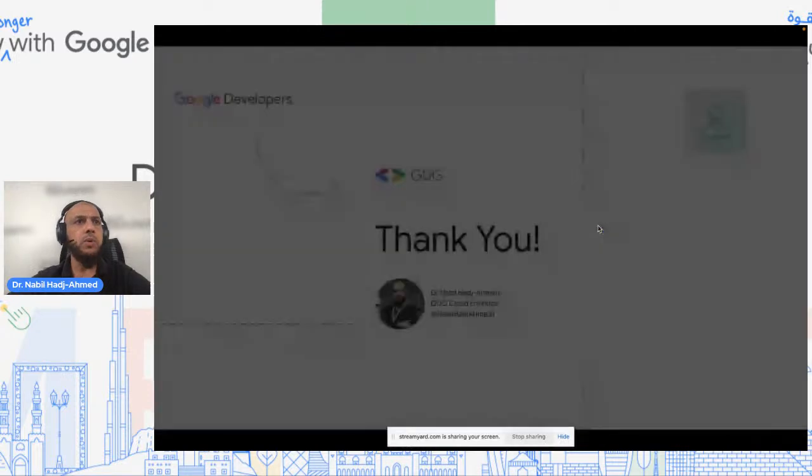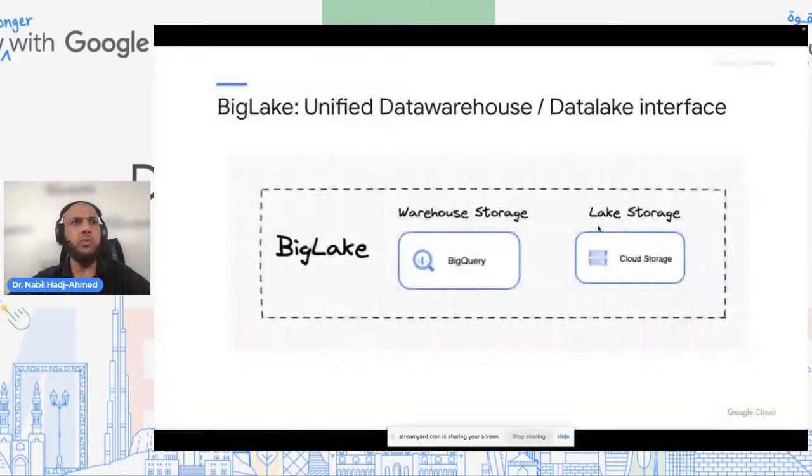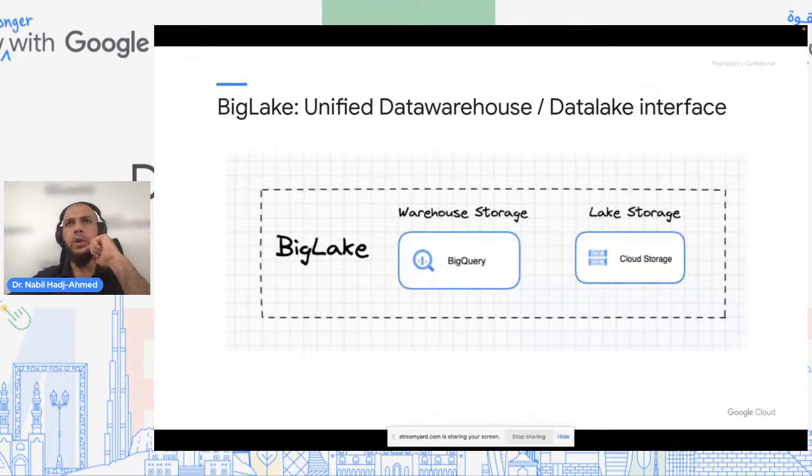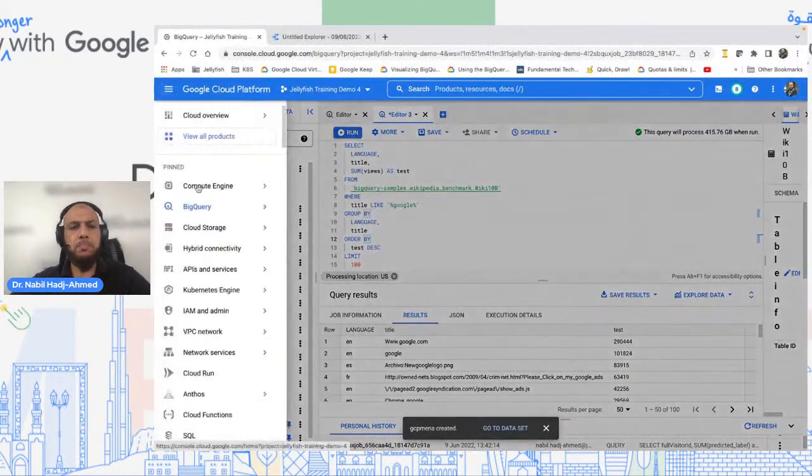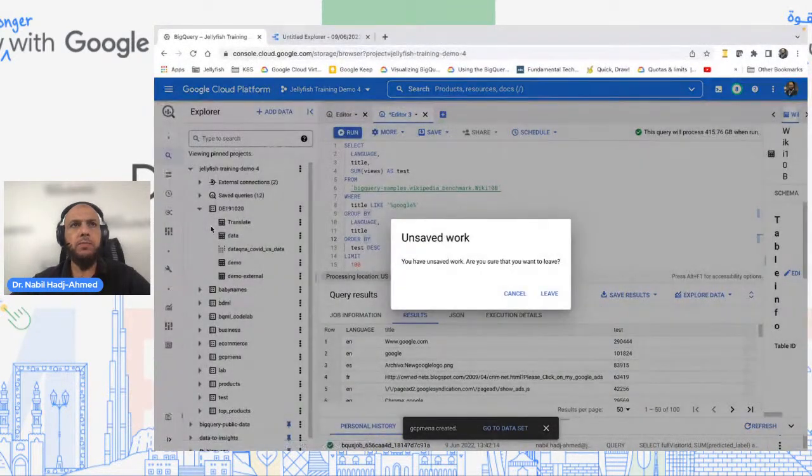So let me just go and do a demo for this in the next few minutes. Let me bring in the console again, and we can have a look at an example of how we bring data from Cloud Storage into BigQuery using BigLake. Let me go to the Cloud Storage buckets here.